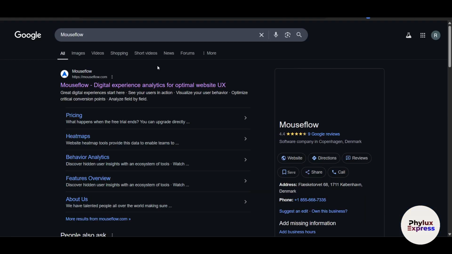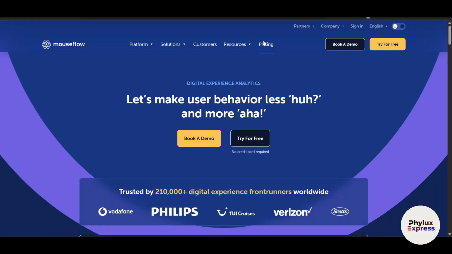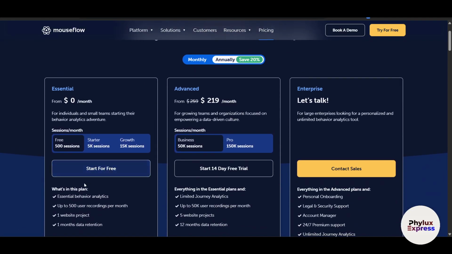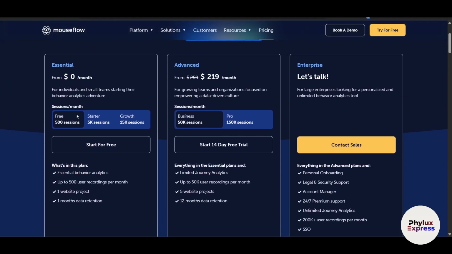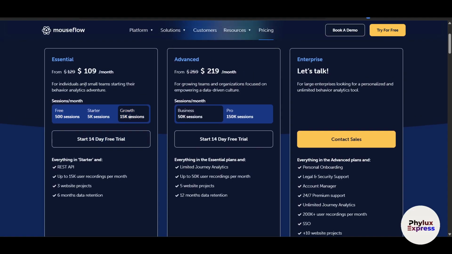Just go to Google, search for Mouseflow, click on the first link, and you will land here. Now let's go to the pricing. It's going to play a huge role here. Essential is completely free, right? You can see here, but obviously there's a limitation. But if I go to Starter or Growth, you can see the charges start coming up.